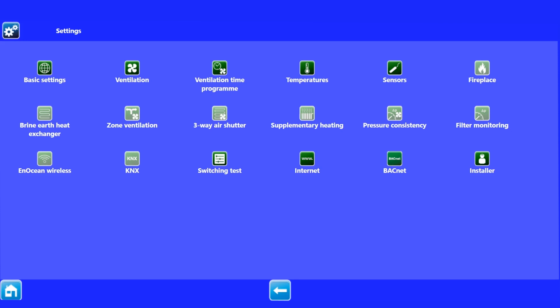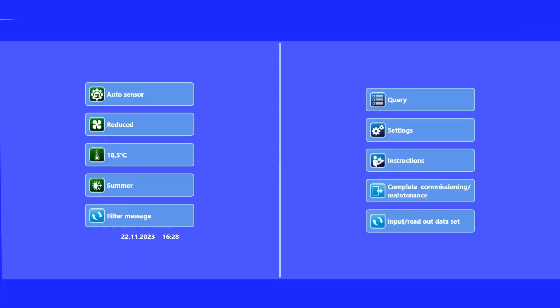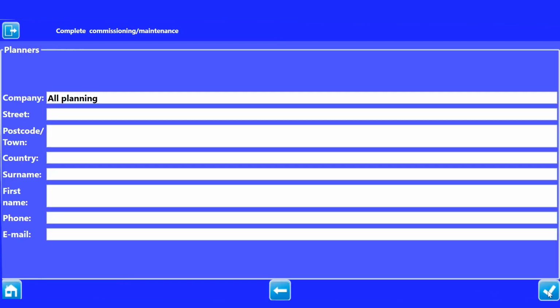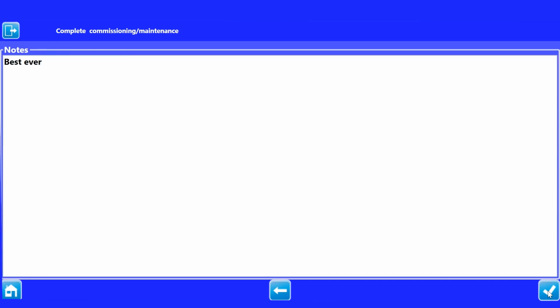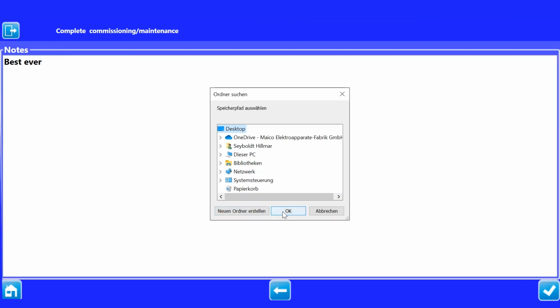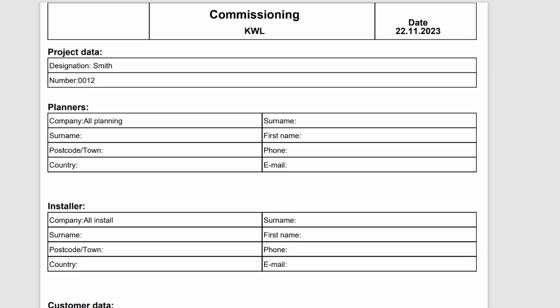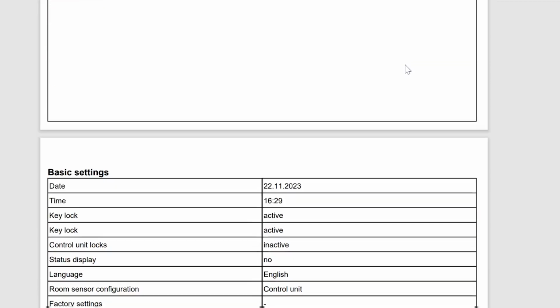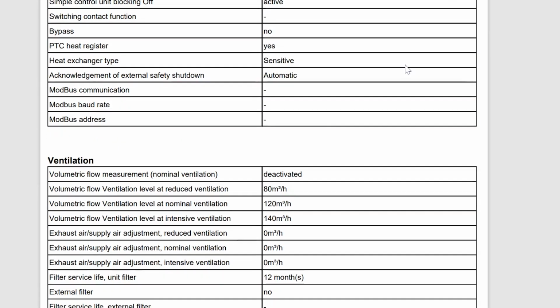The individual valves can now be adjusted. After completion, you can create a commissioning protocol that contains important project information. This is issued in PDF format so that you can keep it together with your documents. The report contains all settings that were made during commissioning.